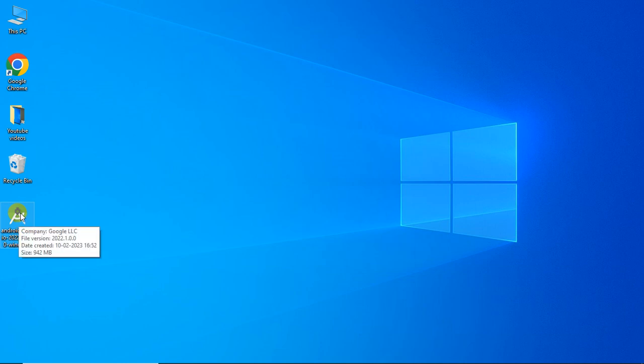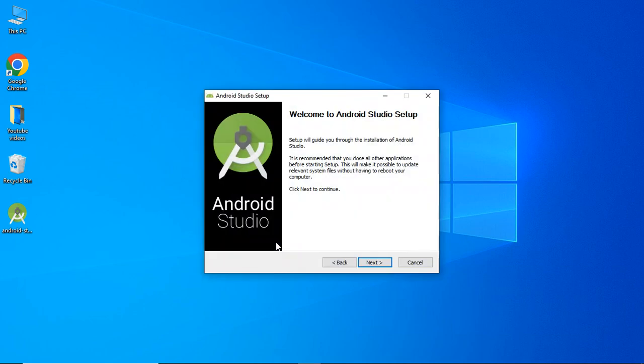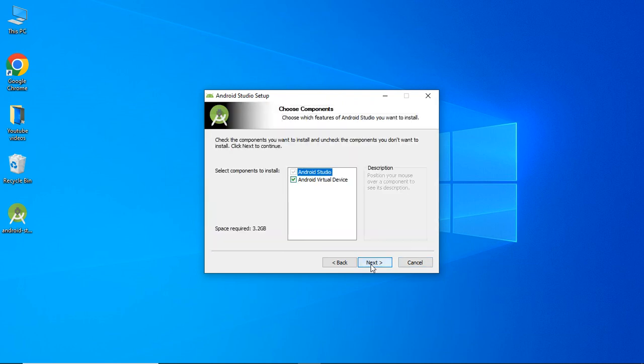Android Studio. So now to install Android Studio, double click on this particular file. Then it will ask for security check. Click on yes and then click on next.